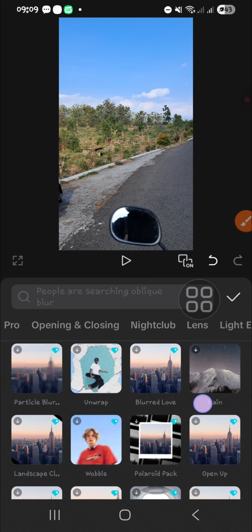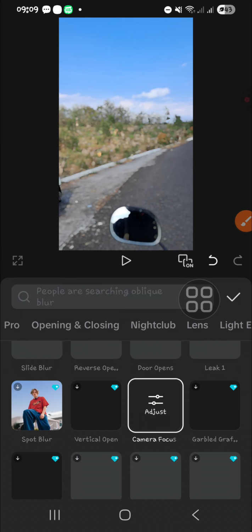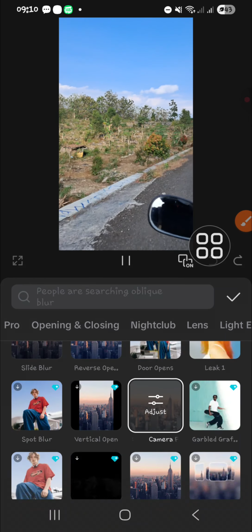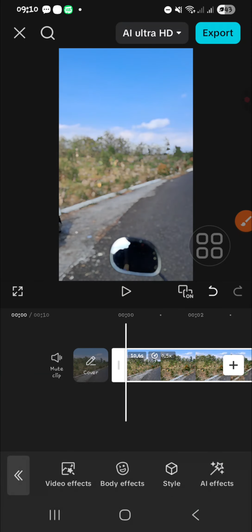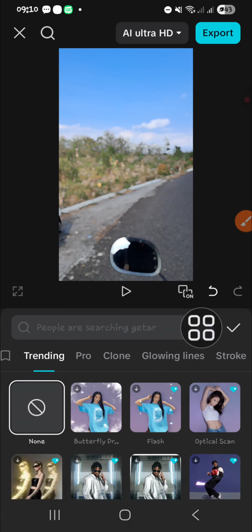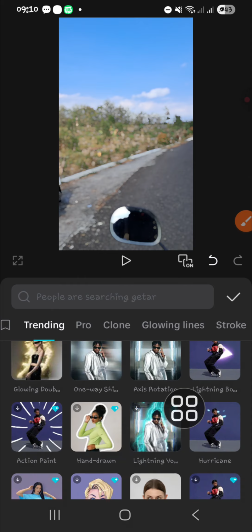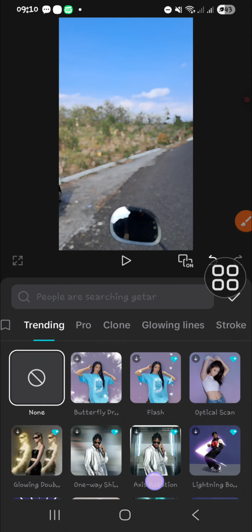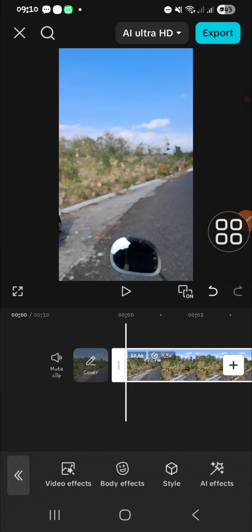I'm going to choose a random effect, guys. Sorry, I have no idea. Okay, I'm going to choose this one, and if you want to adjust the effect, you can click on adjust here. Okay, and then for the body effect, it means that the effect will be applied to your body, for example eyes or the whole body or hands. And for the body effect, I'm just going to skip it because I don't have a human body in my video, so I'm just going to skip it.